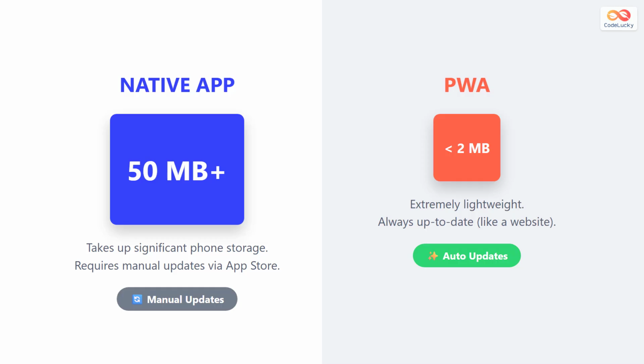Storage is a big factor. Native apps are heavy, often taking up hundreds of megabytes. PWAs are incredibly light, usually less than 1 megabyte, because they load data from the web. Also, PWAs update automatically when you refresh them, while native apps often require manual updates.